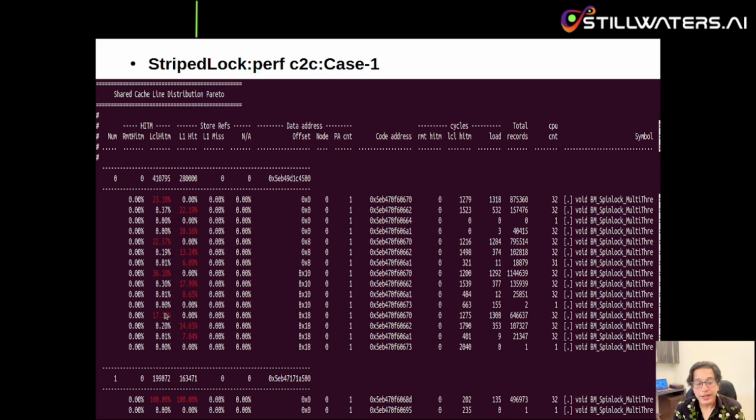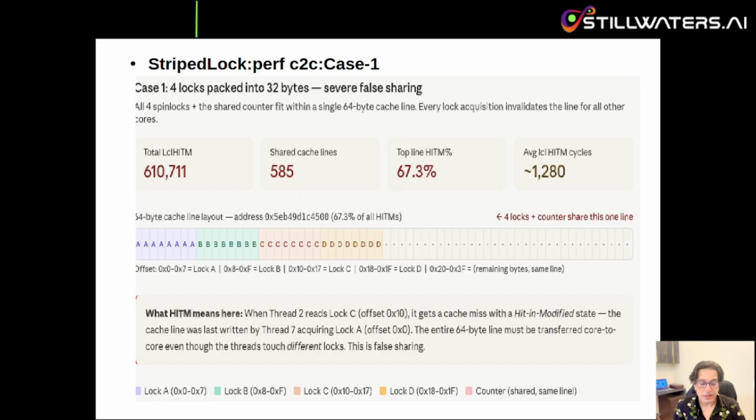So this is for case 1. If I had to picturize this, well, that's what it is. So log A, log B, log C, log D, 8 bytes, 8 bytes, 8 bytes, 8 bytes. Addresses 0, 8, 10 and 18 in hex, which is nothing else but 8, 16, 24 and 32. The rest of the bytes are empty here.